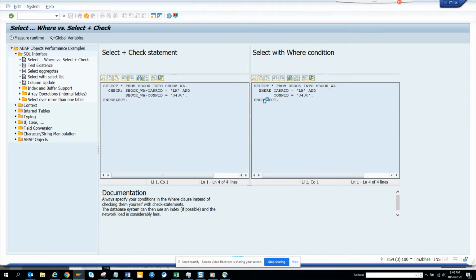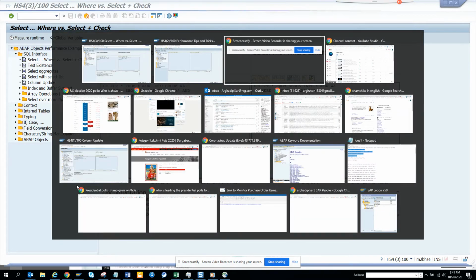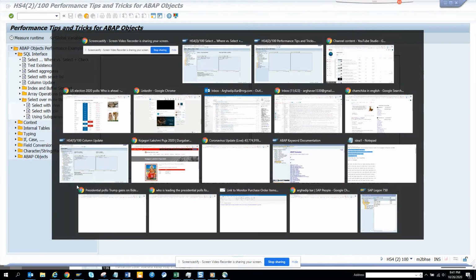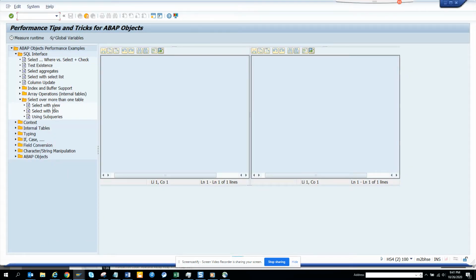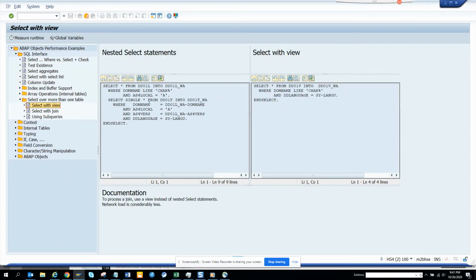One very important one that we will discuss will be select over more than one table, like views as well as other tables. So that's one point that we are going to discuss. Let's see, there is another one that's open in the meantime. So you have select with views. So here, if I run this select with views, and this is nested select, you can see how much time it takes when you do this.